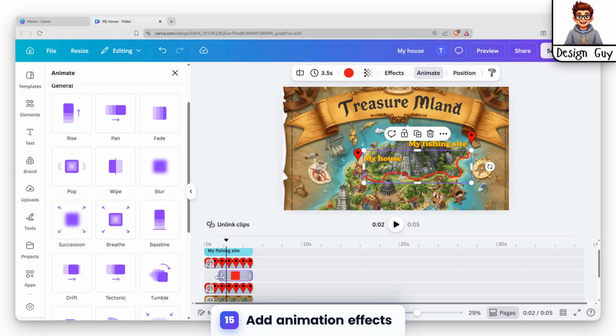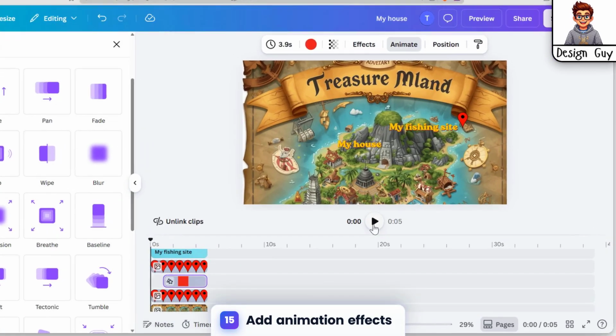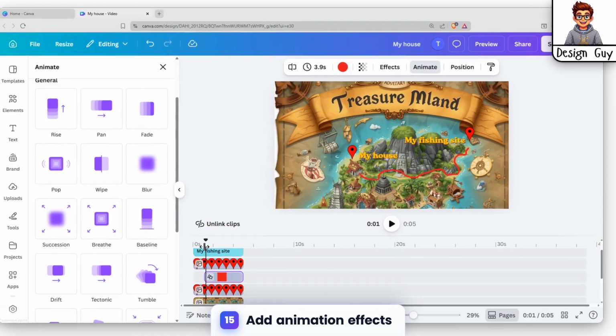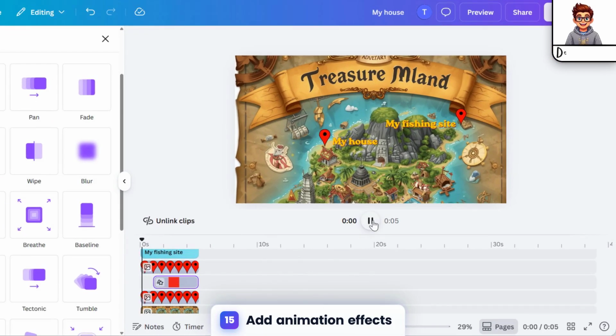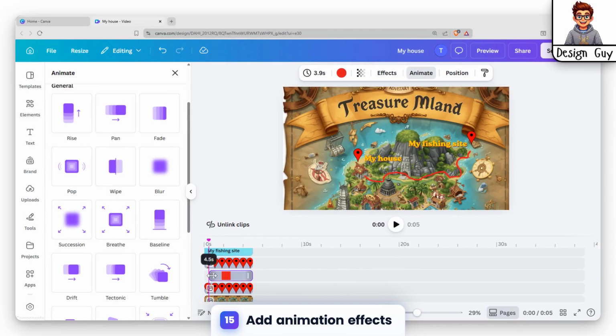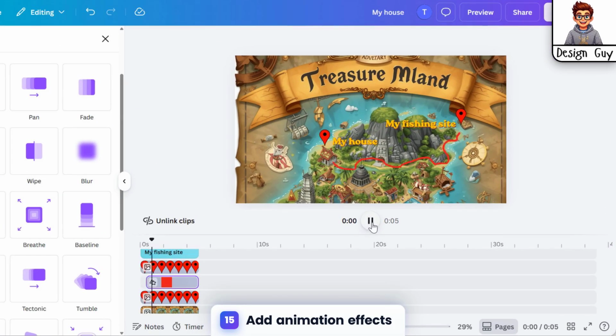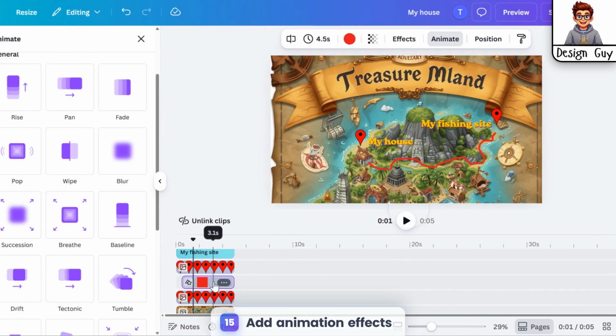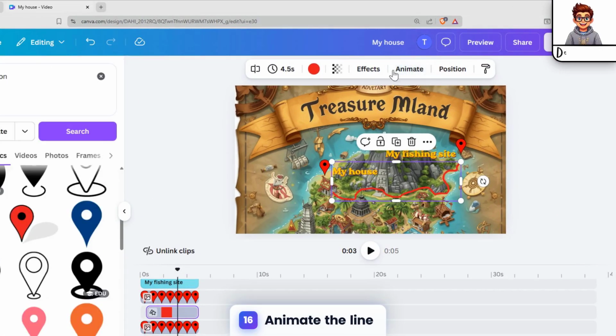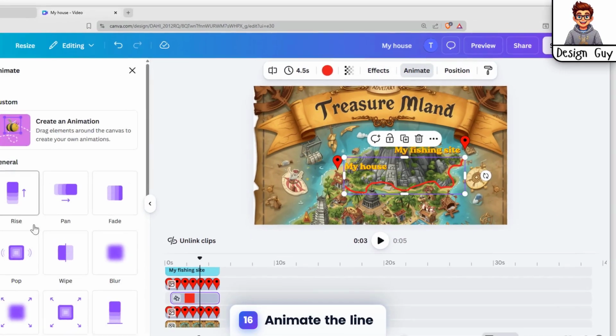Select the end of this line to highlight where the animation is needed. Now, with the end of the line selected, proceed to add your chosen animation effect. This helps draw attention to that specific area. Adjust the animation settings as needed, ensuring everything moves smoothly and appears in the correct order for the best visual impact. Click the Animate button in your toolbar to open animation options.